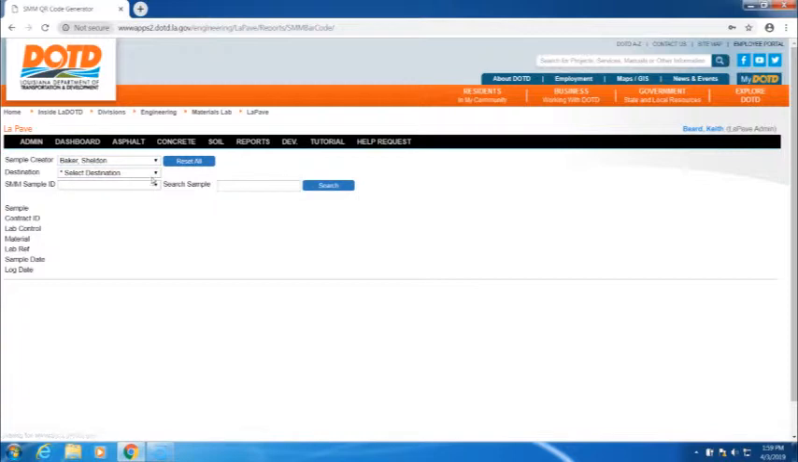After selecting the creator's name, a destination lab must be selected. It is common for a user to create samples to submit to different labs. For example, one sample going to the district lab and another being submitted to the materials lab.